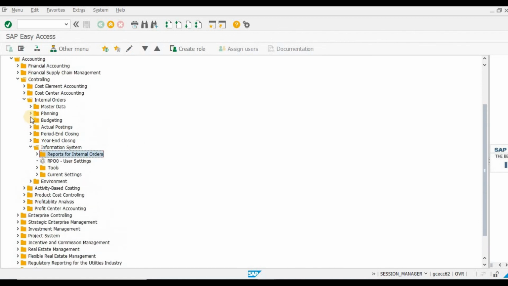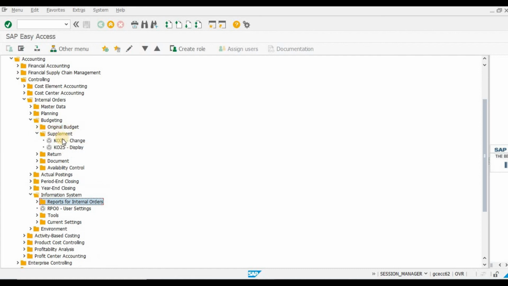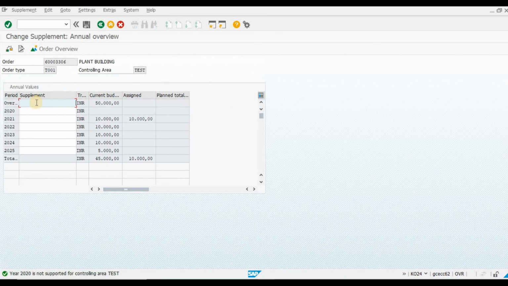One more piece of information I would like to provide you. Suppose now my budget is exhausted, but I need more budget. So that is a supplement option. This right can be assigned to some other senior person to allot more budget. So now click on that. See, now I assign 5,000 here. So now my current budget is 15,000 and assigned is 10,000. Now I can use 5,000 more.